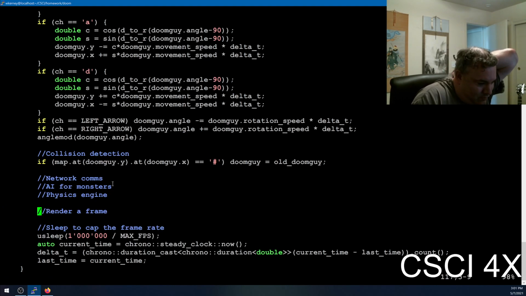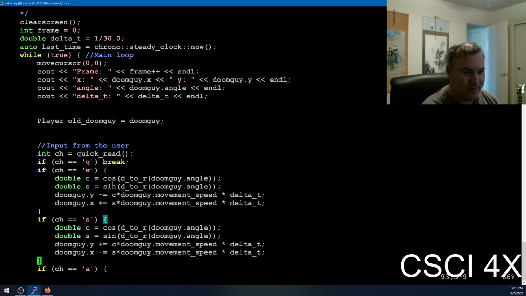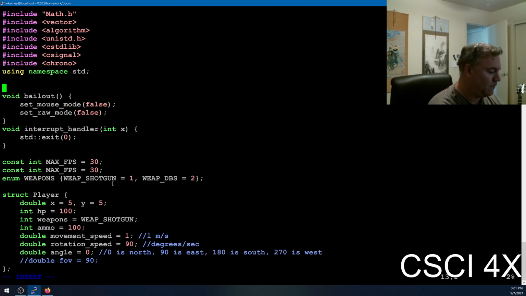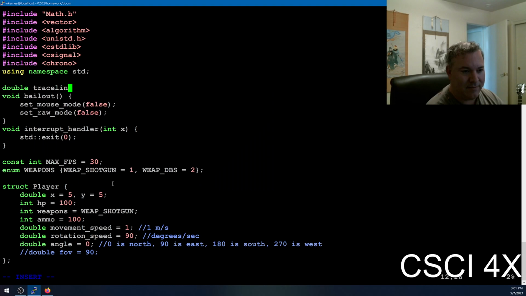So we need to do a trace line through the world to see where the first wall we hit is. So given a position and an angle out of that position, we need to return how far away the nearest wall is. Okay, so given a position, let's make a function up top here. We're going to call this trace line, and it's going to return a double. Maybe I don't want to call it trace line. Whatever.